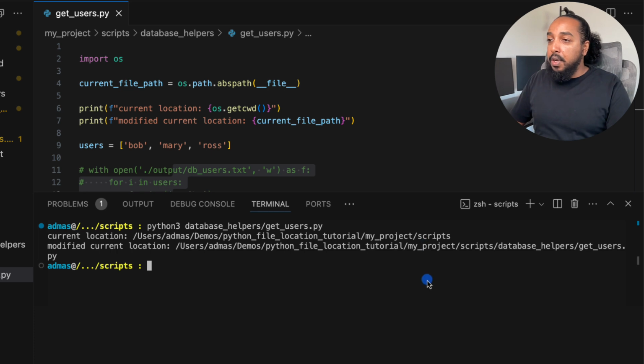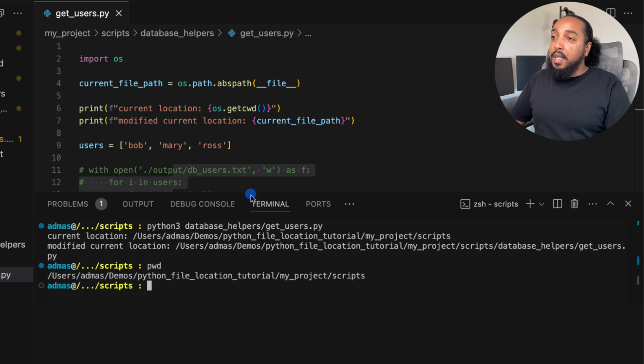Now we see two different locations, right? The first one, the getcwd, is printing where I am, where I'm located. If I do pwd, that's the same path. But the next one, I'm asking it for the absolute path of the actual file. That one is giving me the full path of the file, not just the path, in fact, the file name.